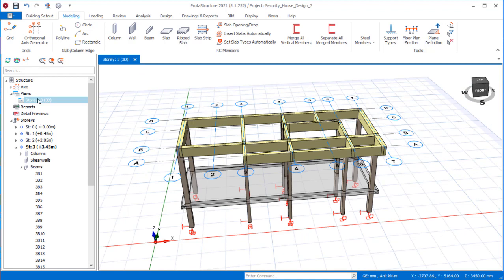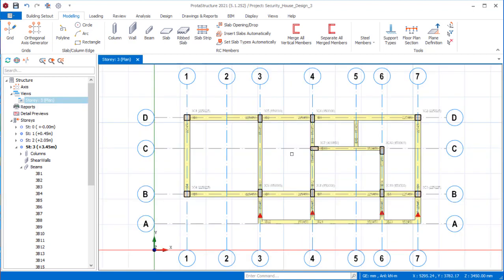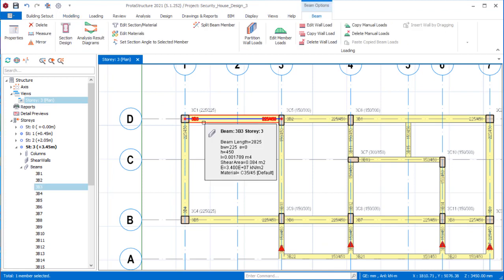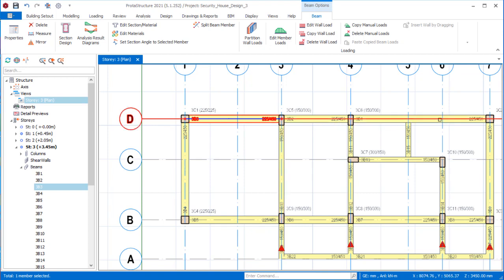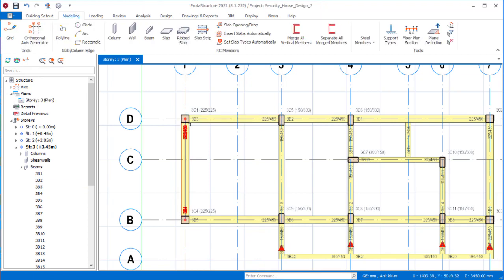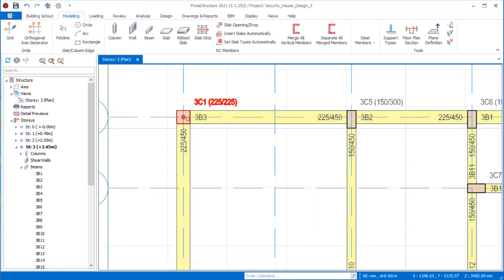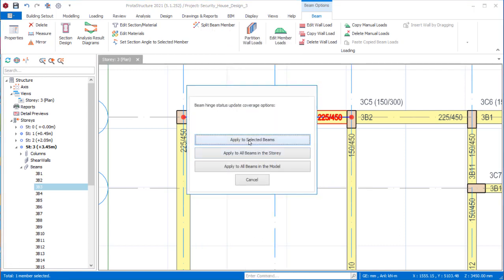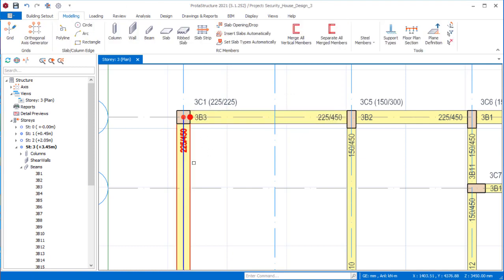Alright, so we navigate to the plan view of this structure. If you notice this particular beam I selected, it is discontinuous going to the left hand side, but it's continuous going to the right hand side. So this one and this one, all of these beams consist of a continuous beam, but going to the left is discontinuous. So we are going to anchor it to this column 3C1. Okay, so select the beam, right click, and then navigate to where you have update beam end condition. So we update it to the left hand side, click on that and then apply to selected beams, just like this. So this is updated successfully.